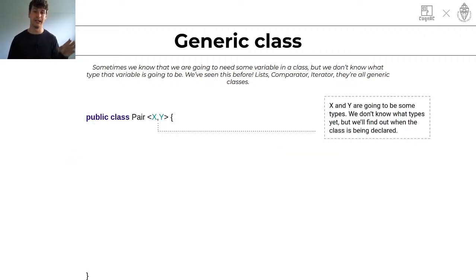Now let's say that we have a generic class. Whenever you create a generic class, rather than at the beginning of a function, you basically state at the beginning of a class that the entire class will be generic. So here we're basically creating the class Pair, saying X and Y are going to be some types in this class. We don't know what types yet, but we know that there will be some type.